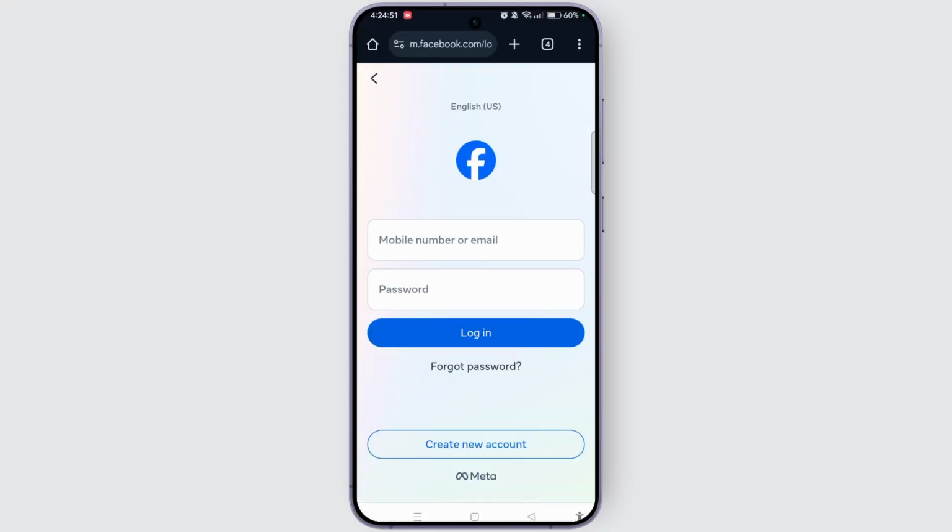Now simply enter your mobile number or email and the password. Since you don't have access to your phone number or email, you need to enter your name where it asks for your phone number or email and leave the password blank and click login.